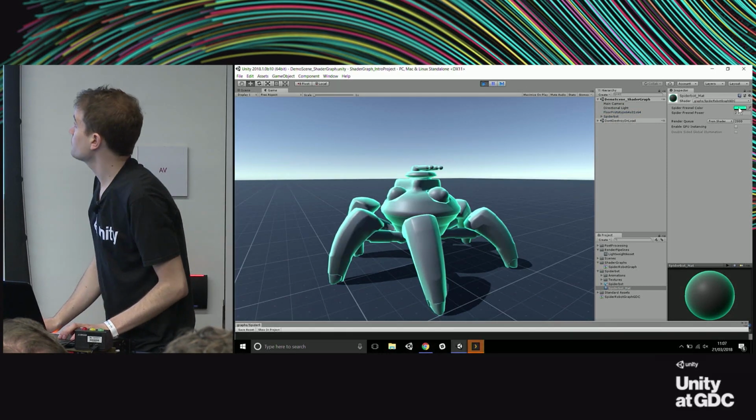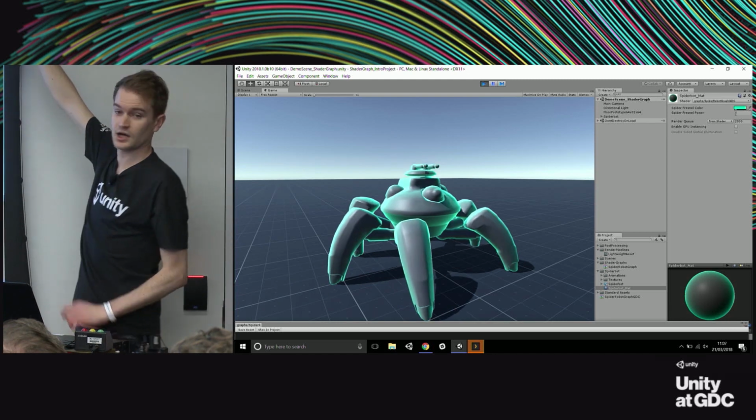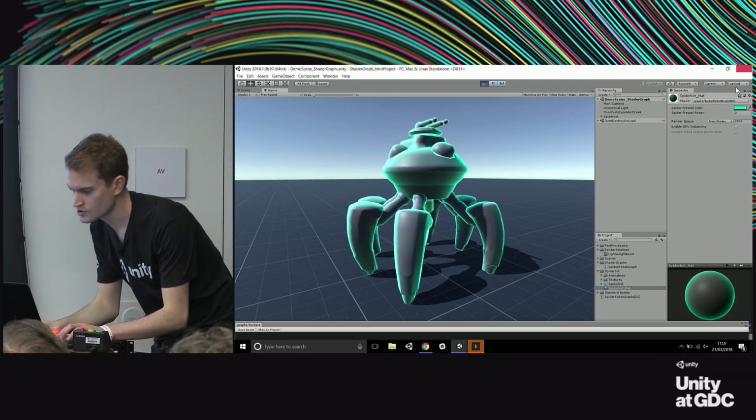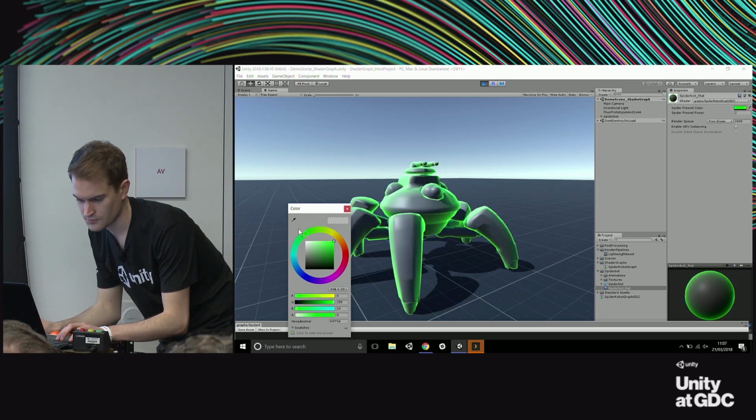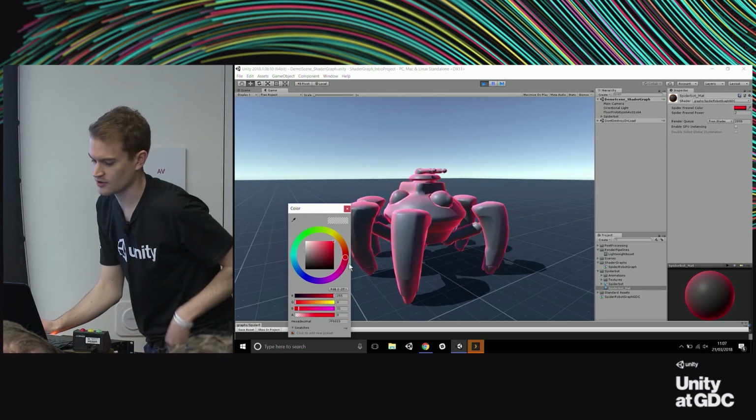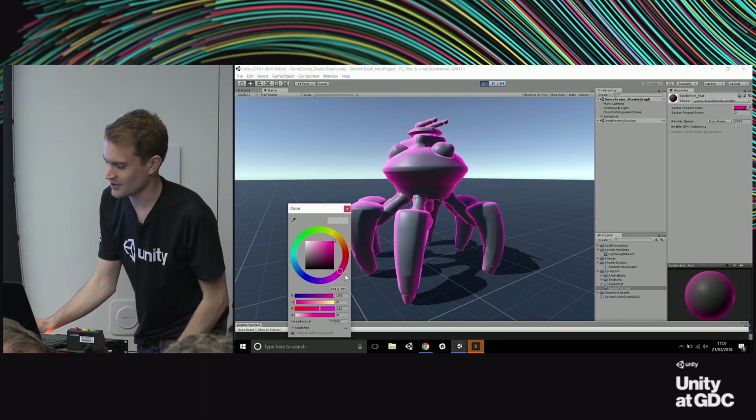Spider Robot's having a look around. And then here in the Material Inspector, we've got the color and the power. We've got those exposed values. So the person who said pink, I'm now going to change it back to pink just for you. Everyone's really happy about that.